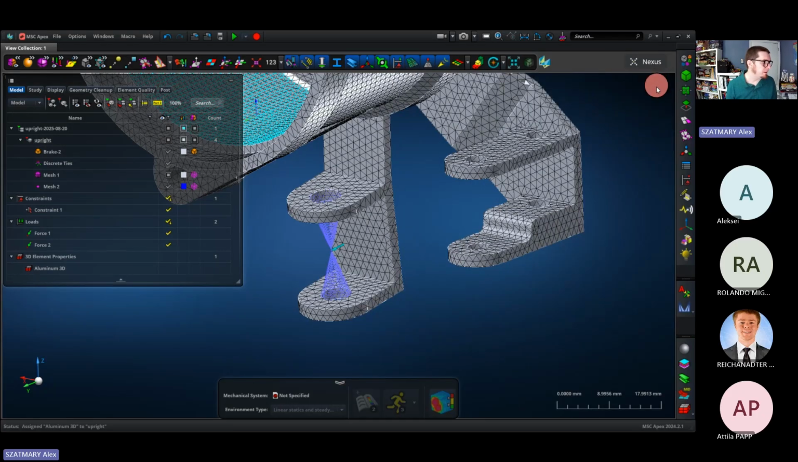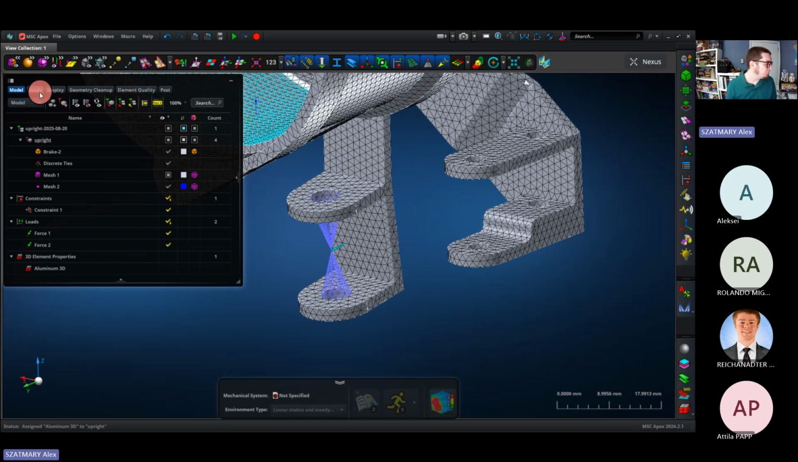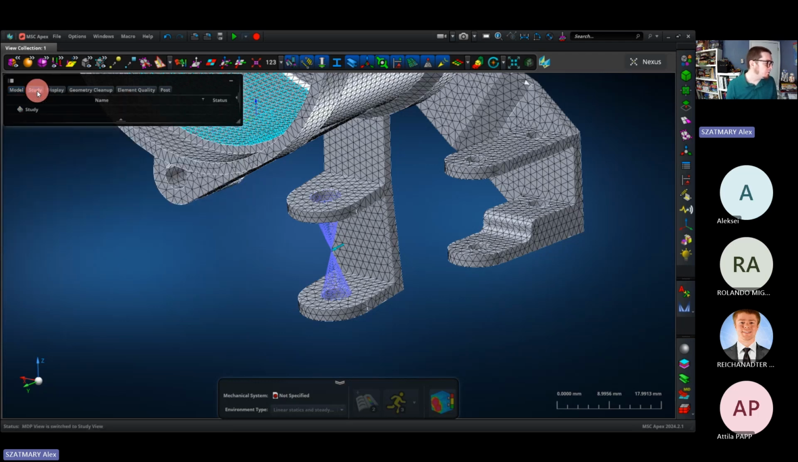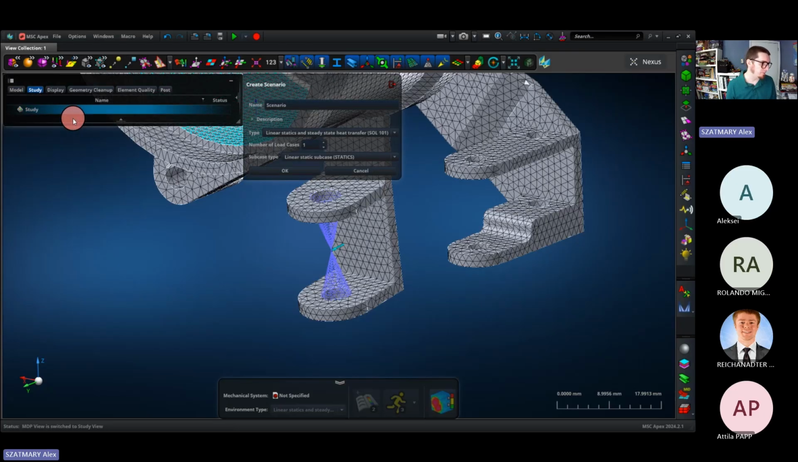So now we're ready to go set up the simulation. There are a couple of ways that you can have scenarios work, and a lot of the tutorials that I already have on YouTube show something called legacy scenarios. But here we're going to use new scenarios, which give us more access to different features in Nastran. And clicking on the Study tab, I'll right-click on Study and click Create Scenario.